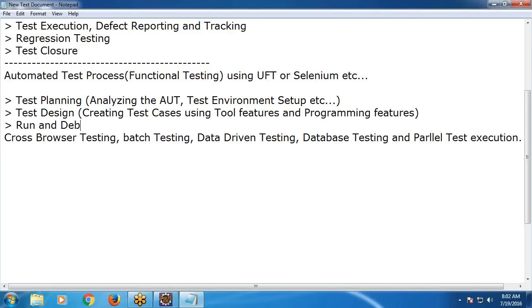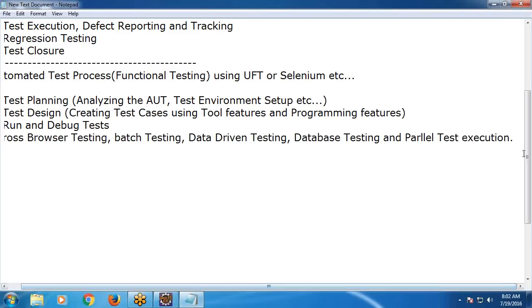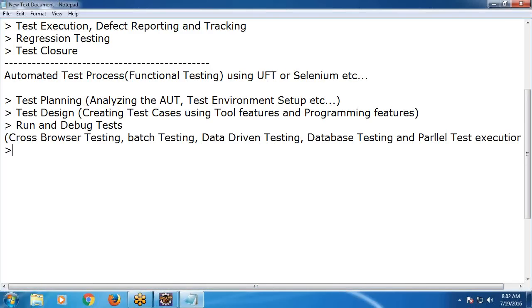and debug if required. Debugging optional. Run and debug tests. Here we conduct different types: cross-browser, data-driven, etc. testing. Next, analyze test results and report defects.